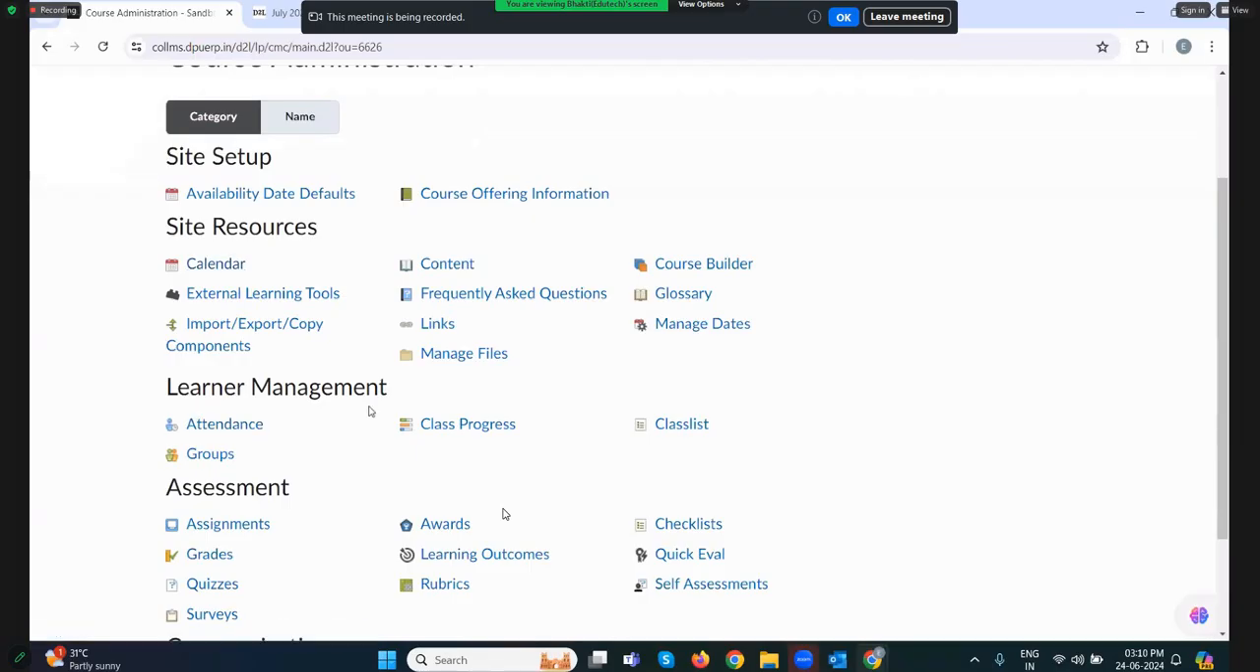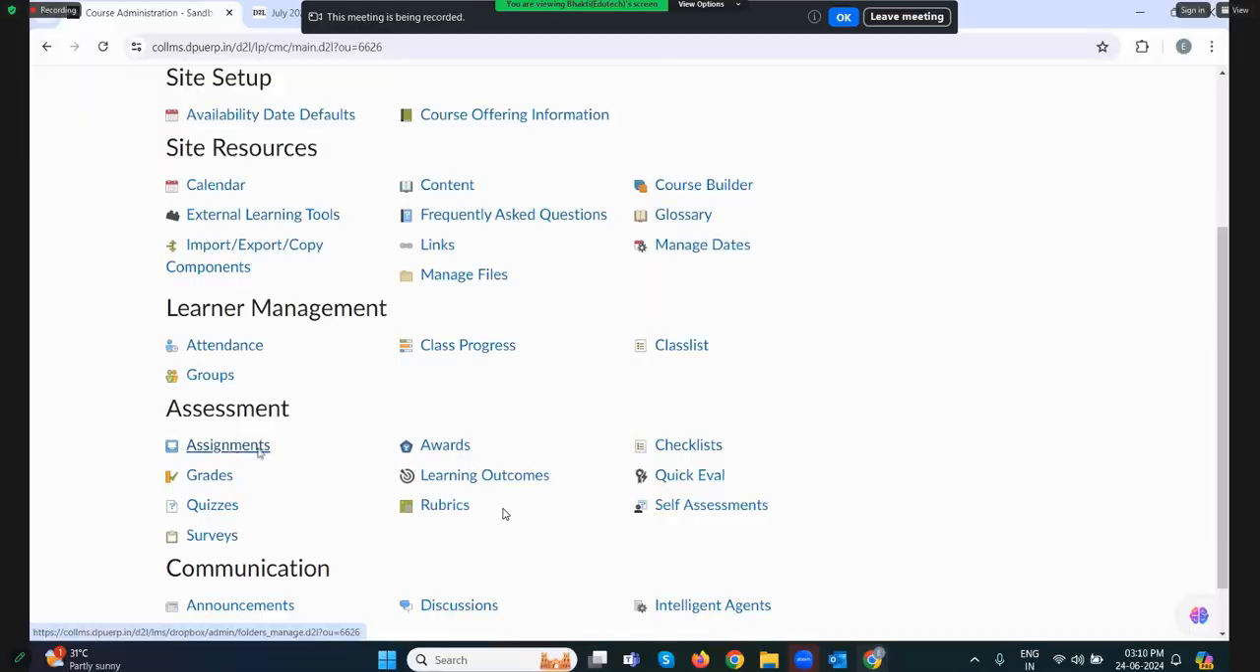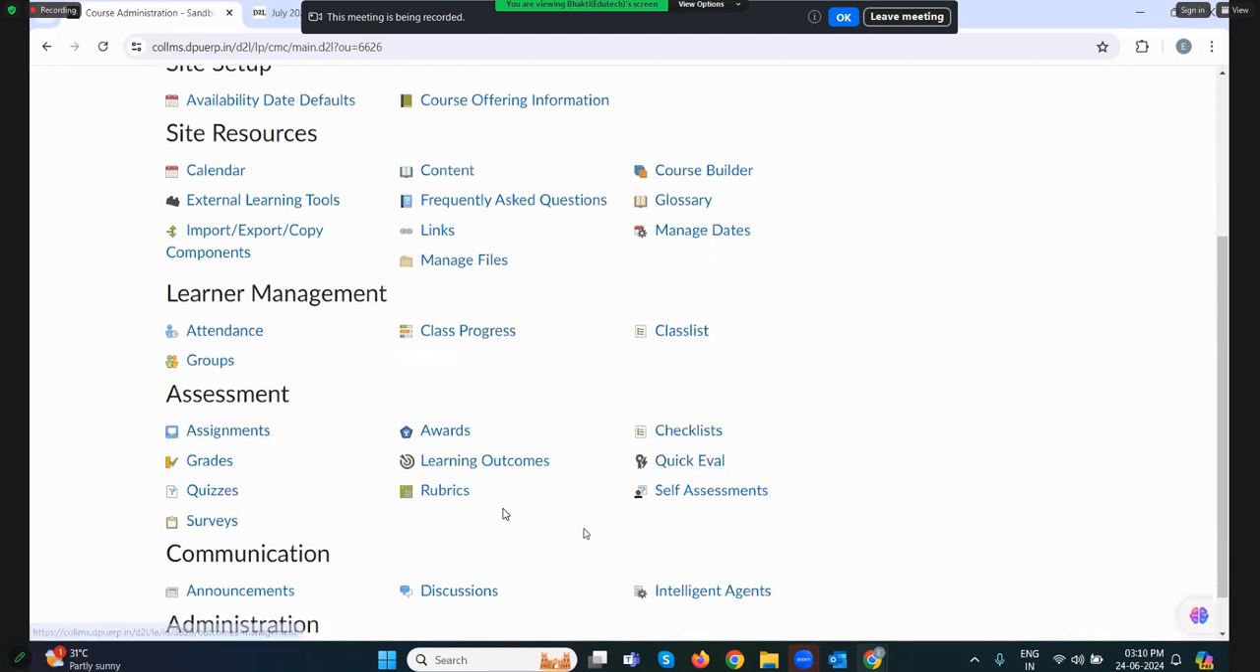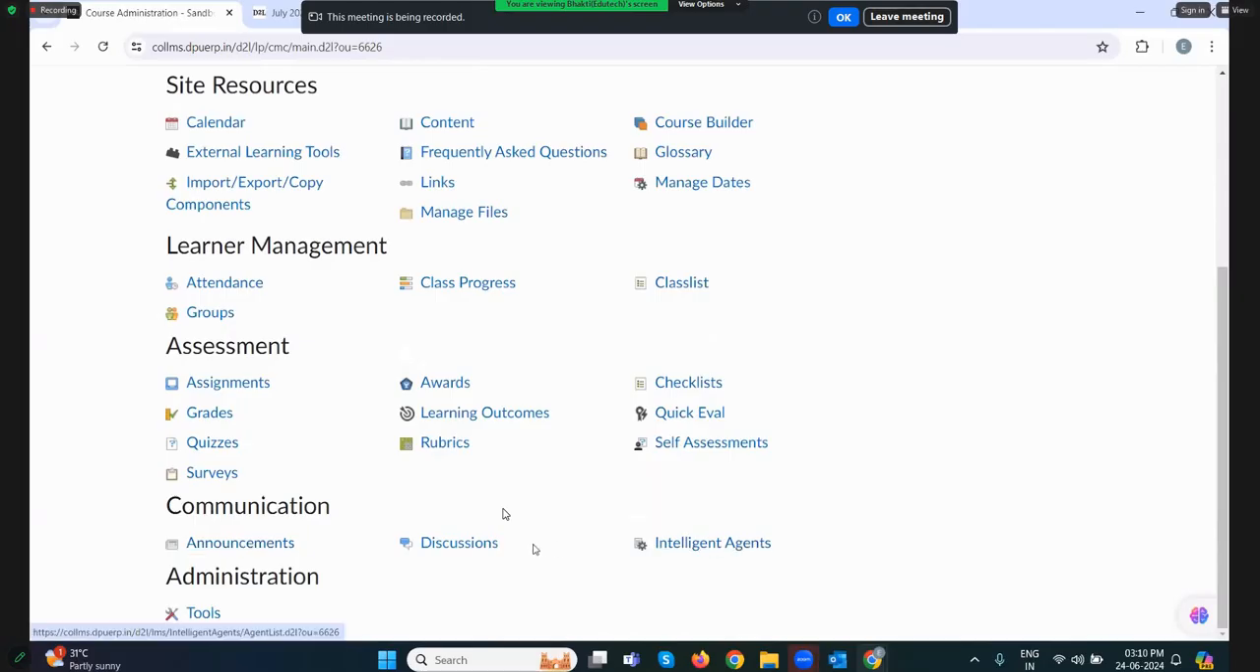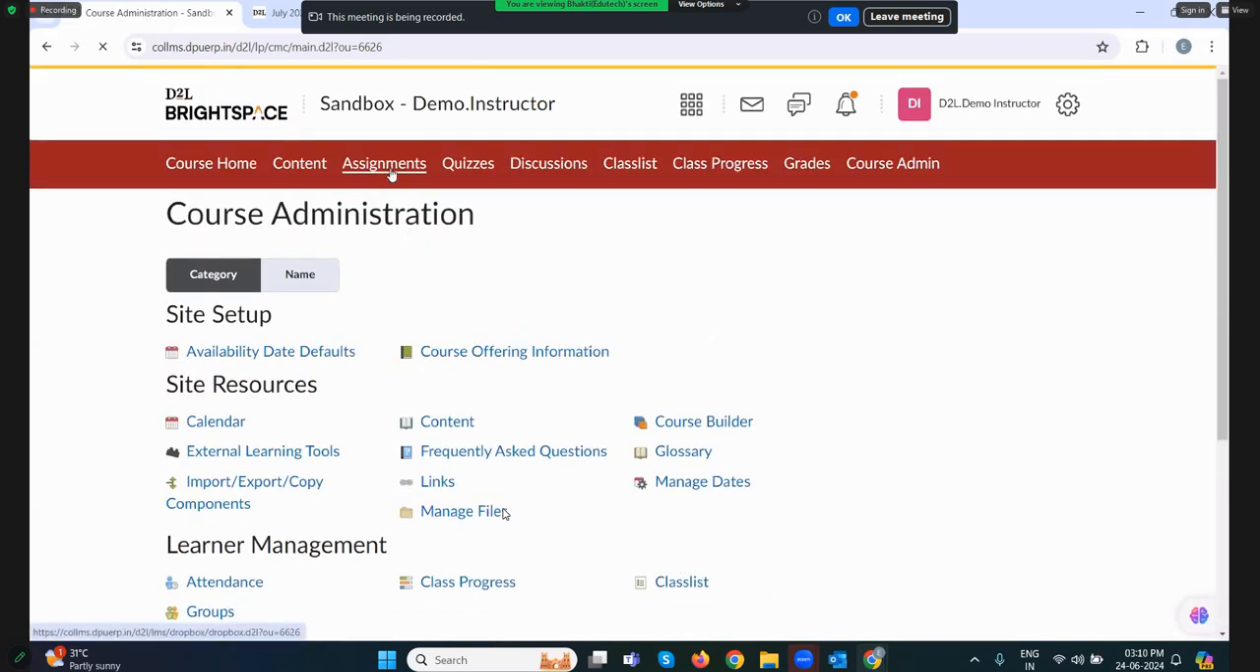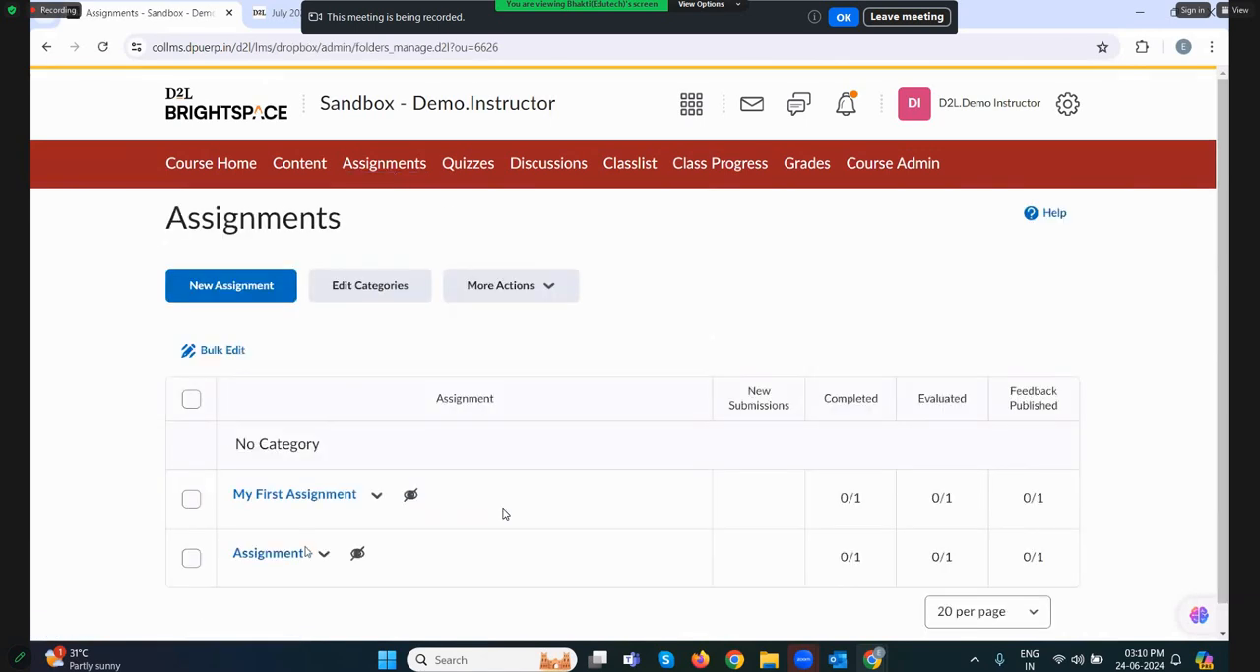Then coming back to learner management, you have attendance, class progress, class list, groups. You have assessment activities, assignments, awards, checklist, grades, learning outcomes, which I've already shown you. Quick eval, I'll show you in a while. Quizzes, all of this, I'm going to show you when I show you the assignment. And the communication, I've already shown you announcement, discussion, and intelligent, I'll show you if possible today or in the next session. So coming back to the assignment.